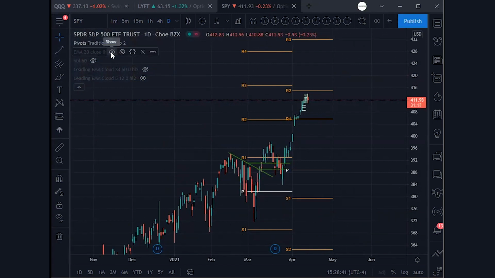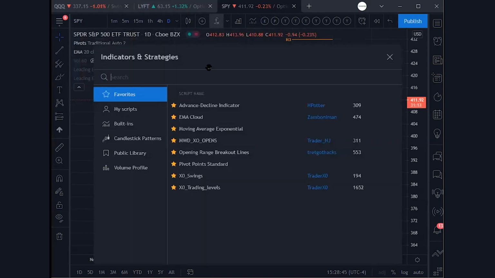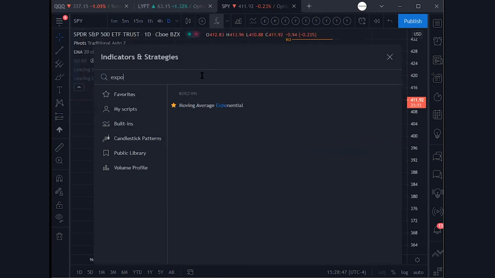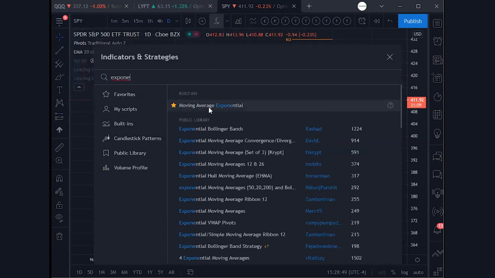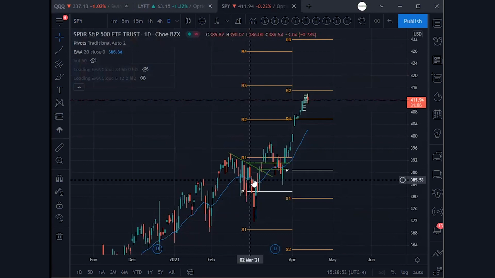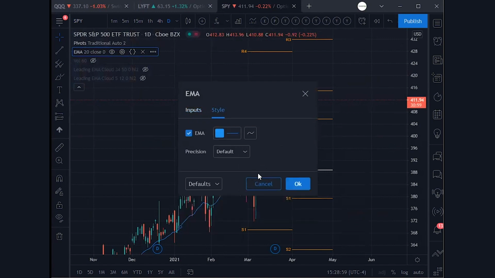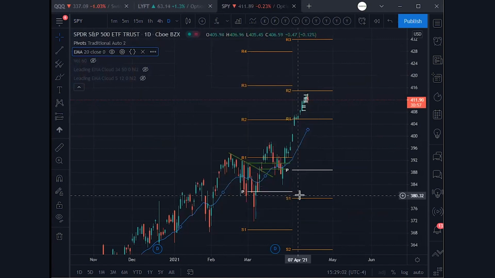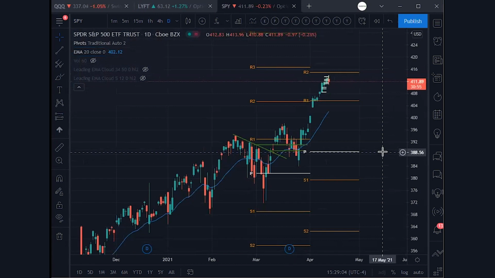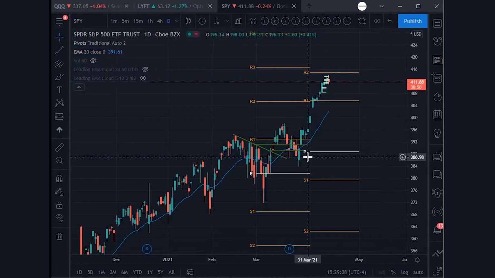Now the next thing that I have here is just one single EMA. This is the 20 EMA. You can find this in the function by typing in exponential. It's moving average exponential, and it's started. So I just grab that. Again, I'll double click it, make it whatever color you want. I'll change the length to 20, offset 0, and then style, I just keep it blue, and a bit thicker. This is great on a daily chart and intraday chart. I use it both ways. Again, I don't really change too much in the settings.